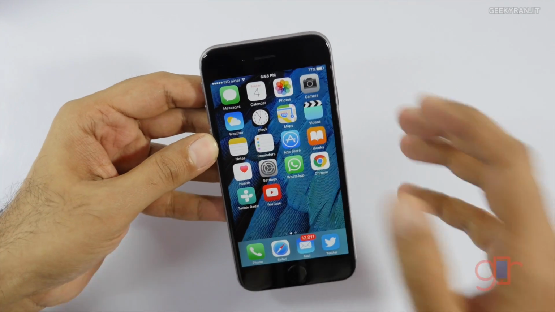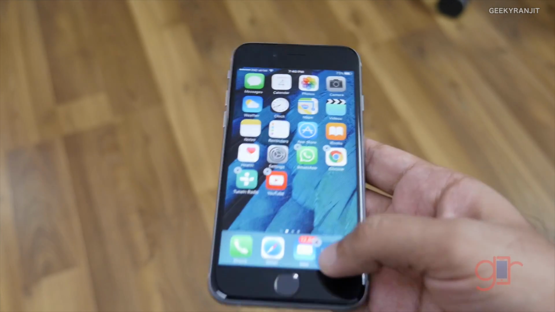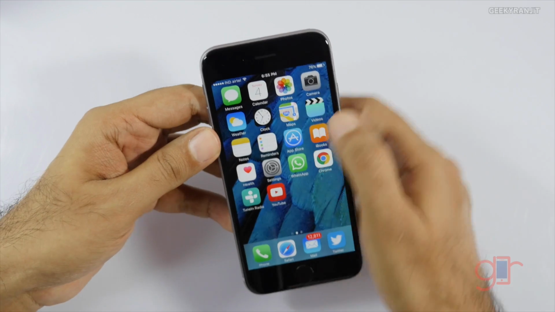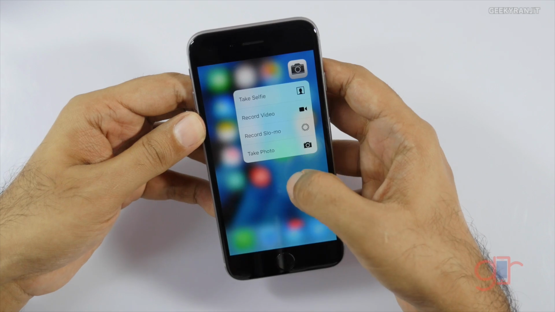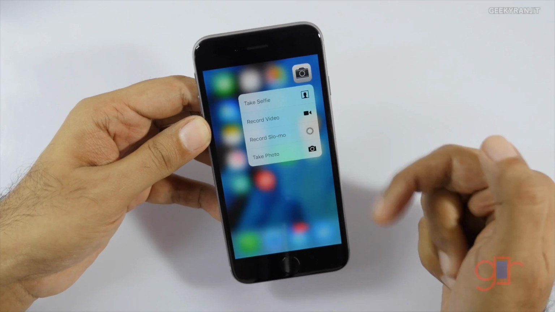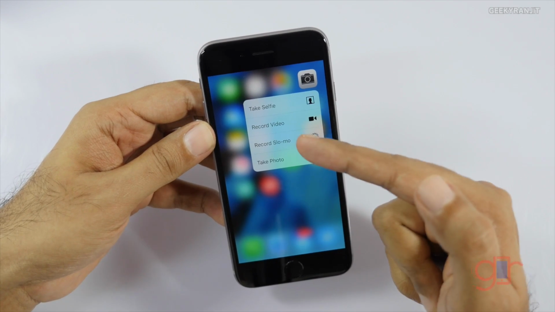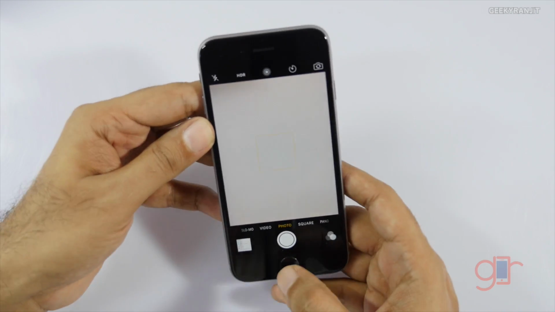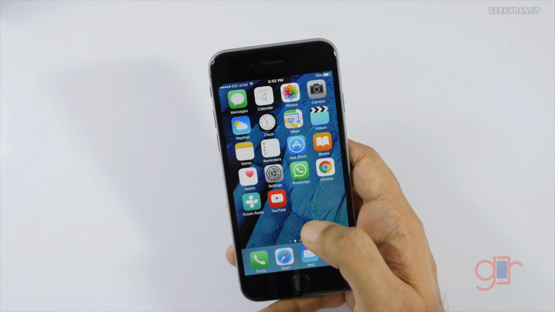And by default, if you just press lightly like this, you will just go to the regular wiggle mode that you have. But if you press a little bit harder, you get to this 3D Touch, and you have to really press a little bit, and based on the application it changes. For example, as you can see, this is the camera app, and using this we can take the selfie, record video, or go to the slow motion. If you just directly tap the camera, it'll open it normally like this. So it does offer a lot of functionality, and it differs from app to app.